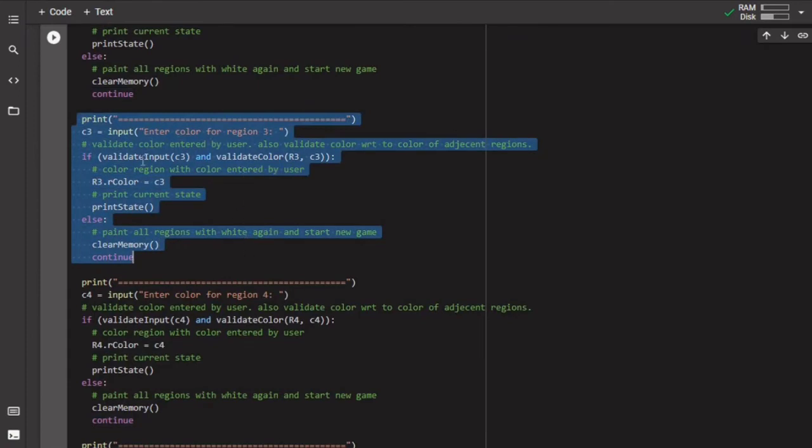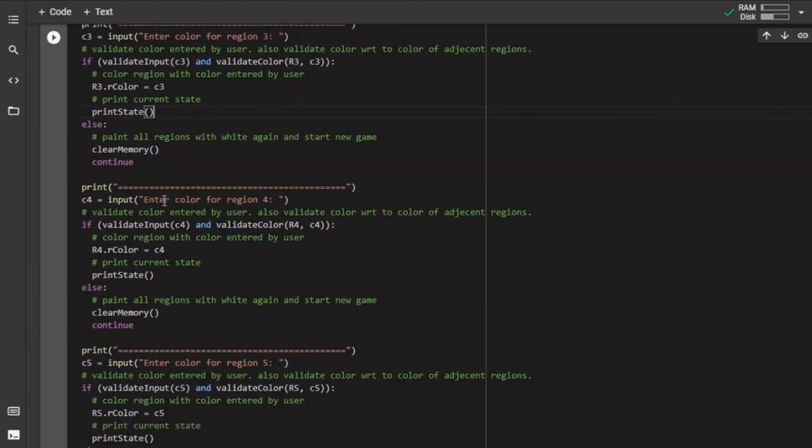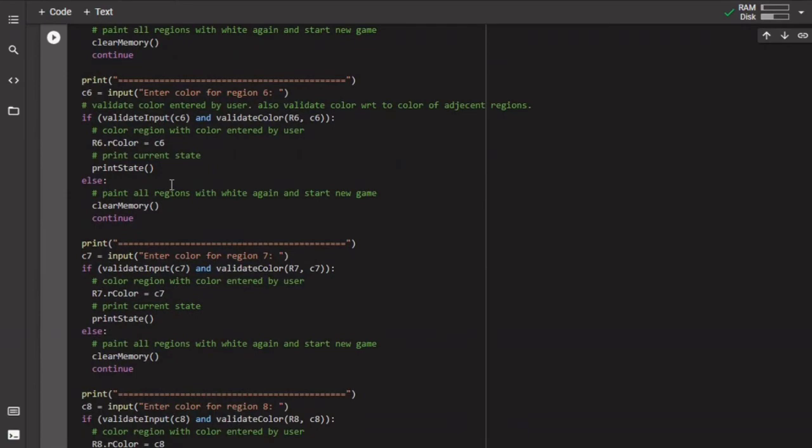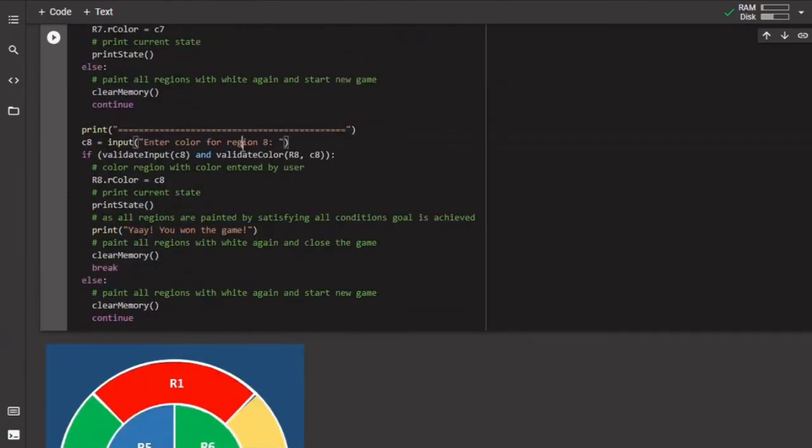In the same way, we are asking the user to enter the third color, and the same process will be followed, and similarly we are going to use the same for the fourth color. Now the only difference is for region 8. Here we are also doing the same thing, validating the user input color with respect to the adjacent colors.